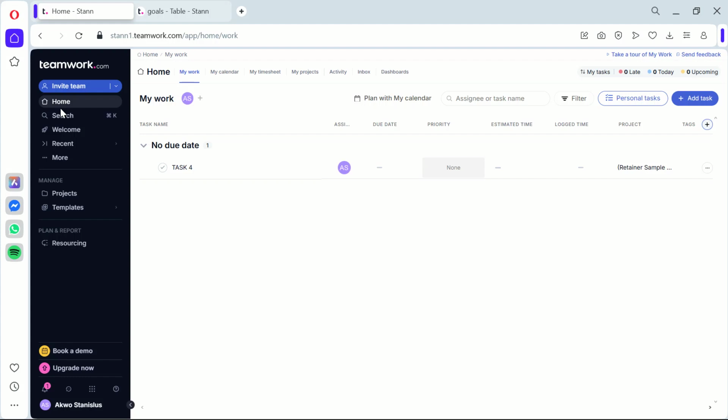Today, we're diving straight into how to use teamwork.com for organizing customer feedback, your full 2025 guide. First off, you'll need to log into your teamwork.com account. This gives you access to all the features you need to organize customer feedback.